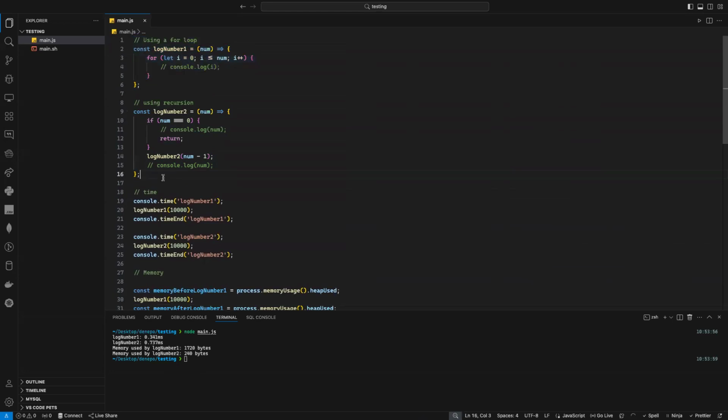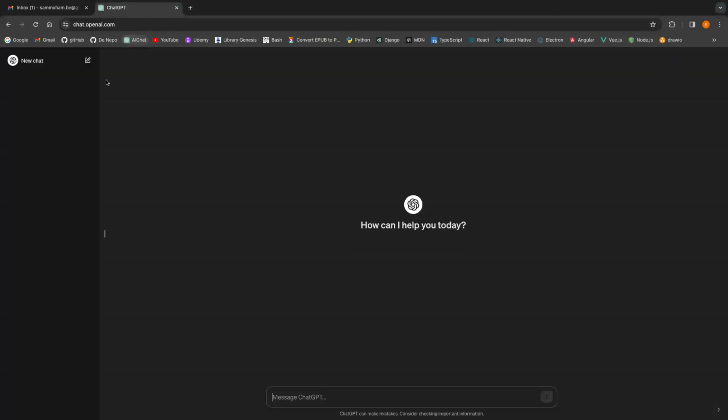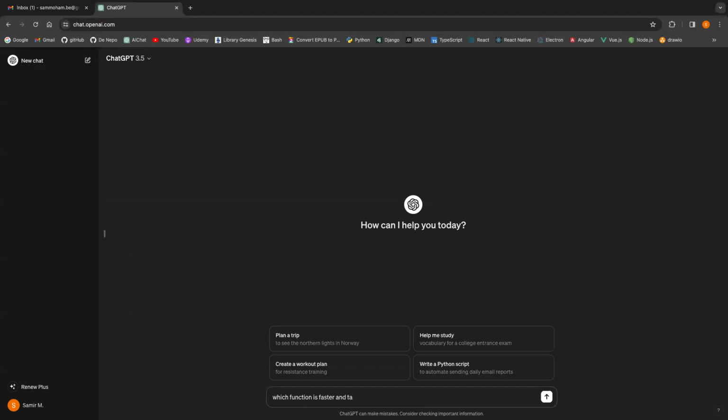Now what I can also do, let's see if ChatGPT is smart or not. I'm going to copy this one, after I use the tools here. I can go to my ChatGPT, and in ChatGPT I can ask the question: which function is faster and takes less memory? Or both of them, I can just say which one is more performant.